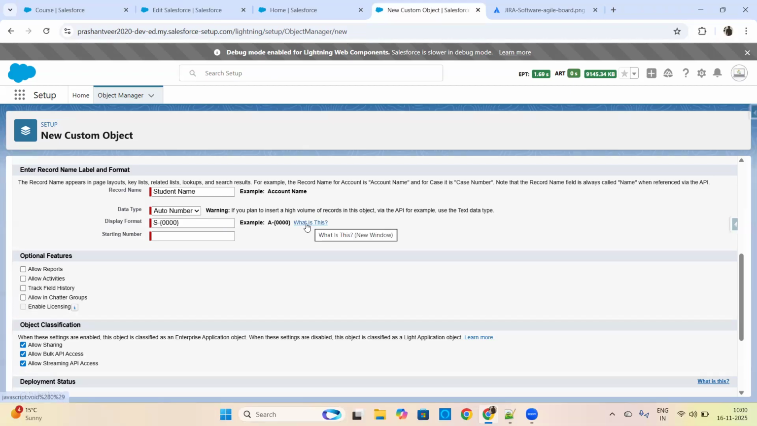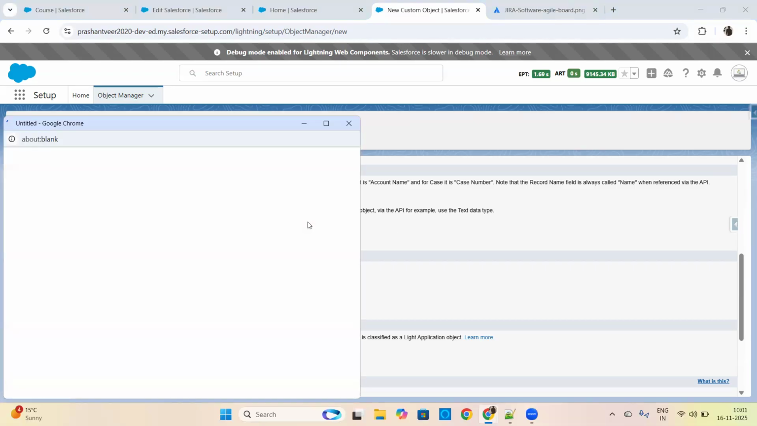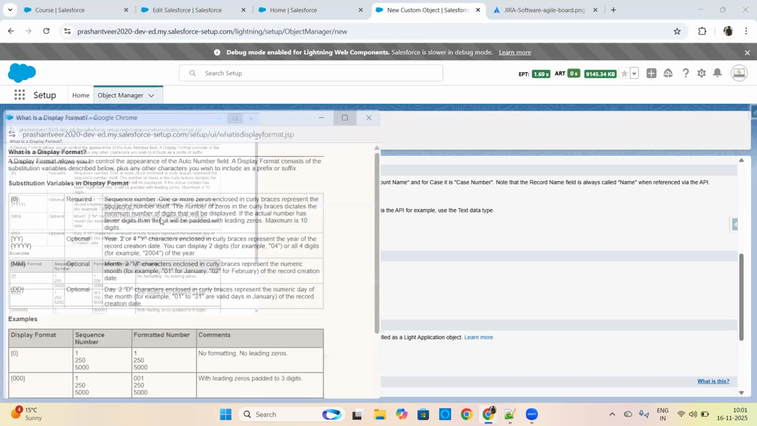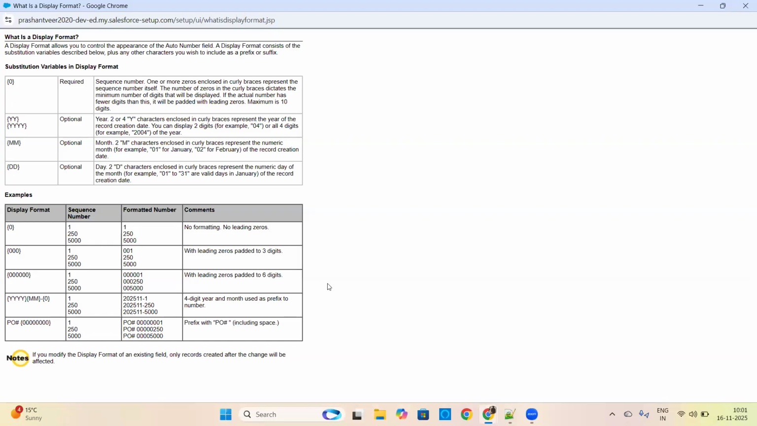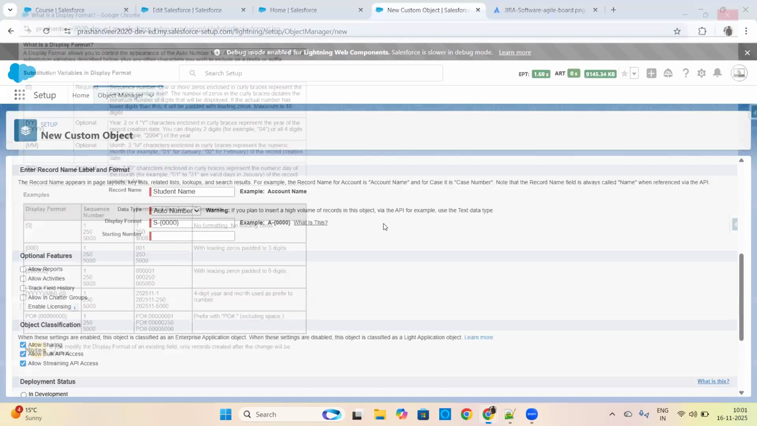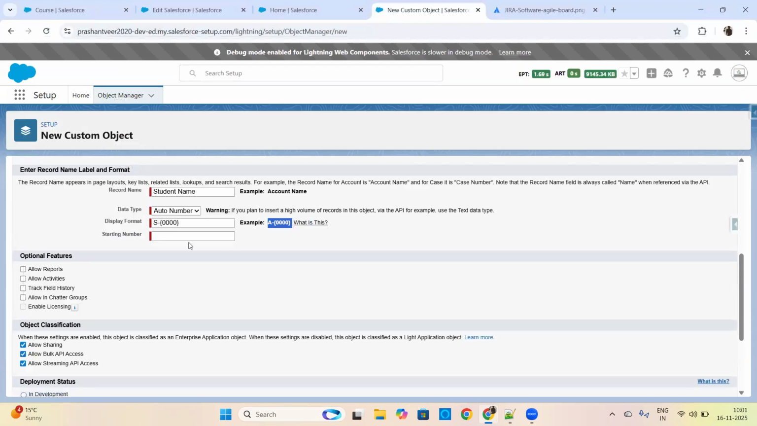Now, this is the sample format that has been provided here. But if you want to explore the other options available, you can click on this, and you see here that there are certain options available. If you're not satisfied with the given format, you can use another. I'm just going to use this one, and my starting number will be one, that means my first record will start with one.